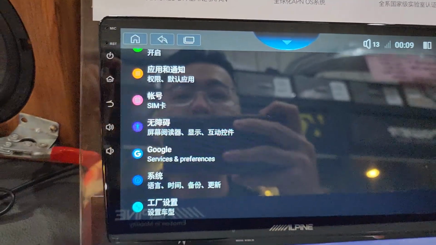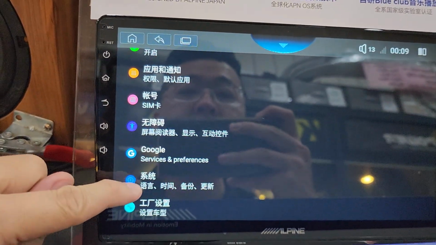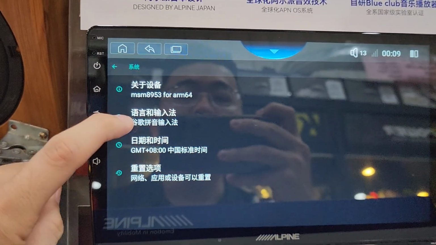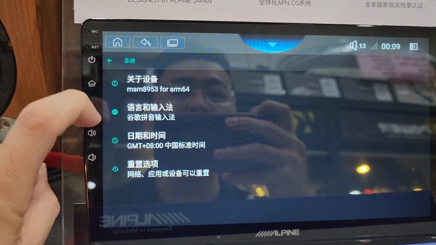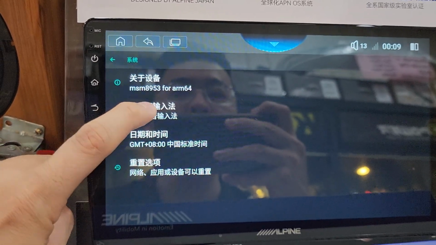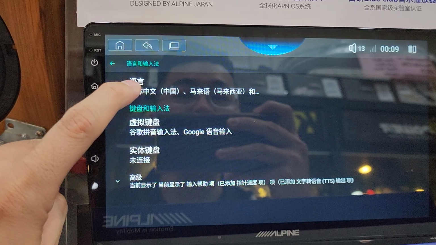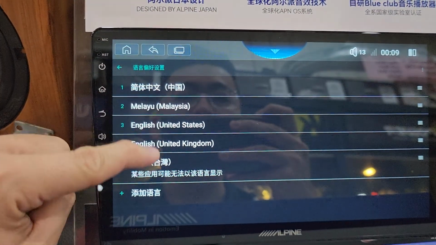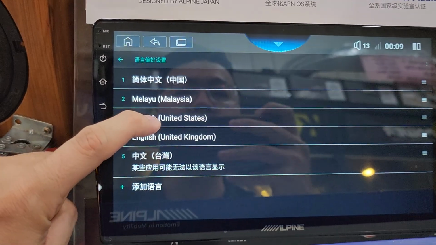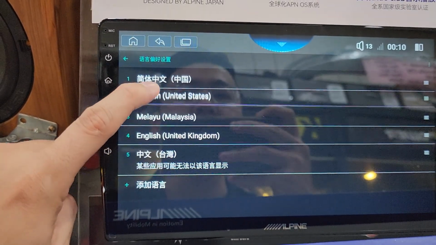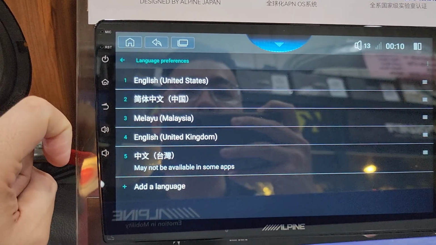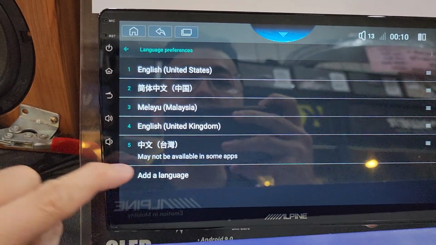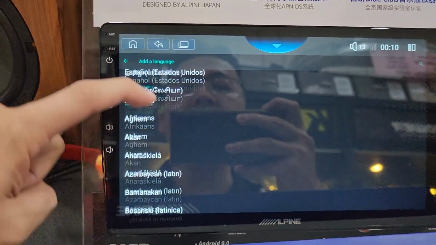So you have to go to 系统 system. 语言与输入法 language and input. Okay, 语言, this is to change language. Okay, you have to move out. Okay, now it's English United States. Okay, you can add on multiple languages.